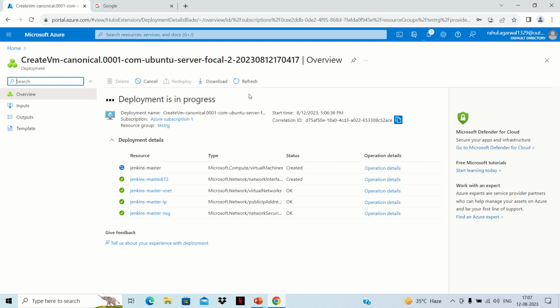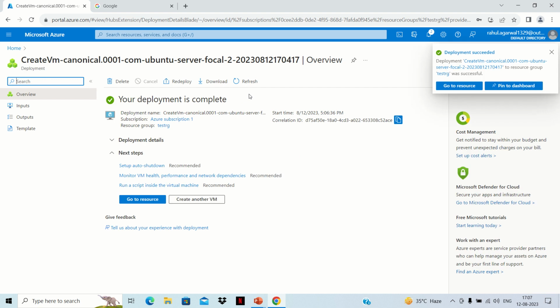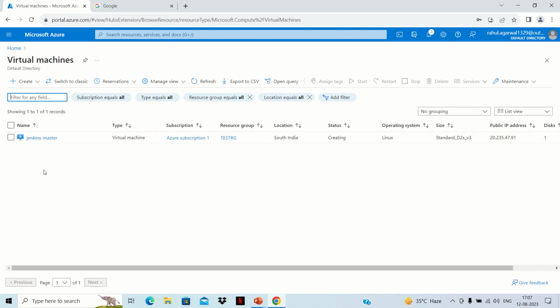It is saying deployment is in progress. Once it changes to deployment completed, our virtual machine will be ready. Just wait a few minutes, it will complete shortly. Okay, so your deployment is complete. It means our virtual machine is ready. We can go to home, go to virtual machines, and we can see Jenkins master is here.